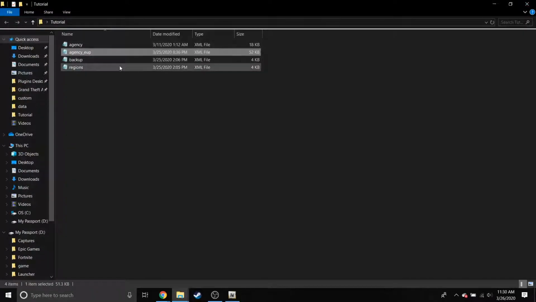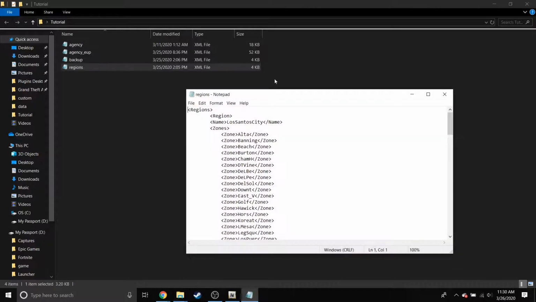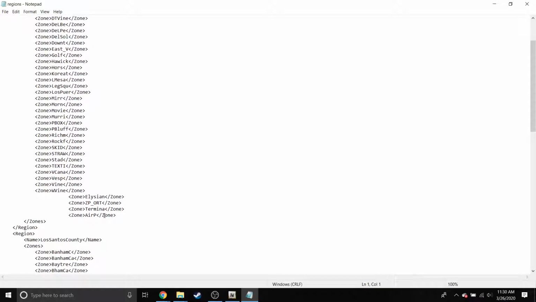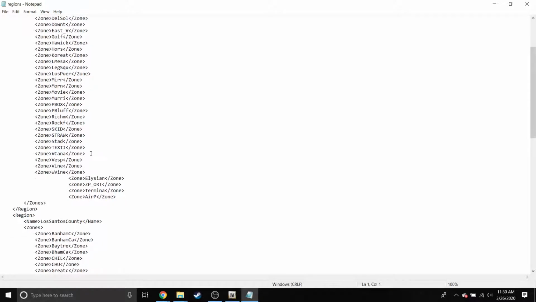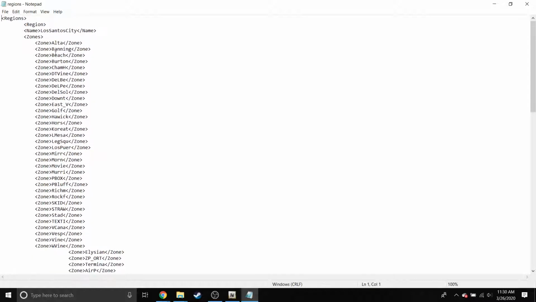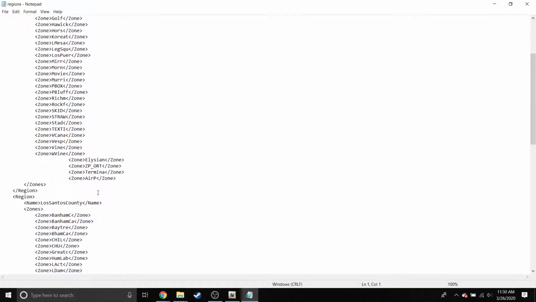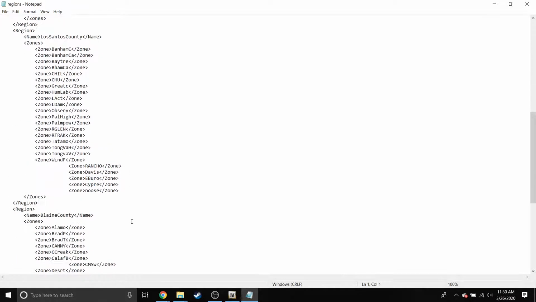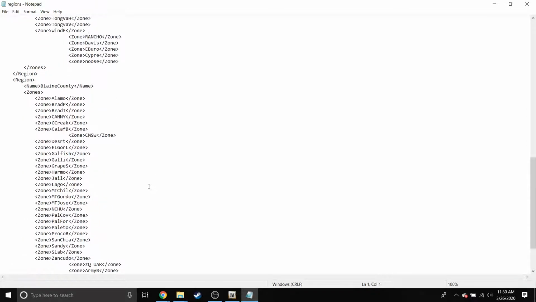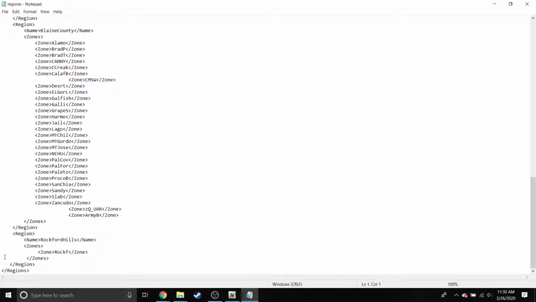So what you want to do is go into your regions. Regions basically define the jurisdictions for each agency. So Los Santos City is these particular regions in game. As you can see, Vinewood, Vespucci, all these are various regions, and you'll understand when you see them. Los Santos County has these regions, Blaine County has these regions, but I want to define a custom region so that RHPD can patrol it.